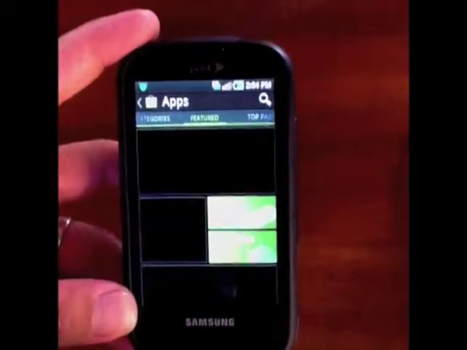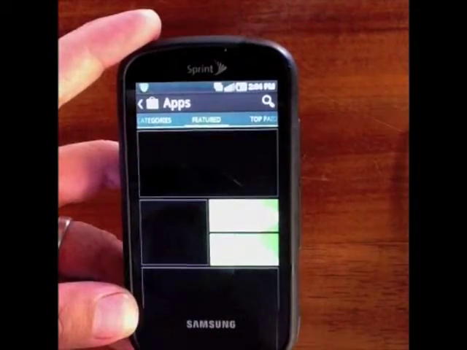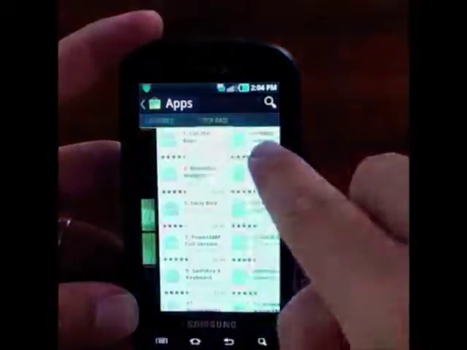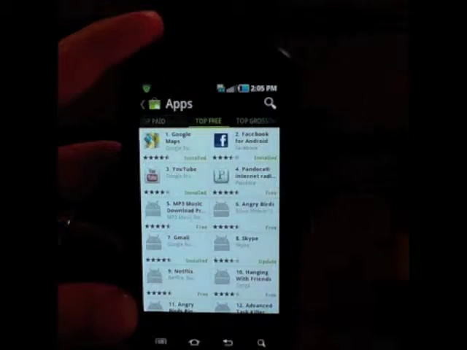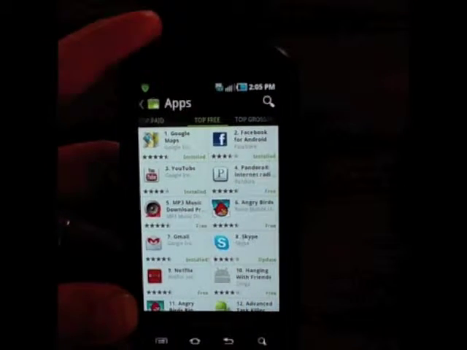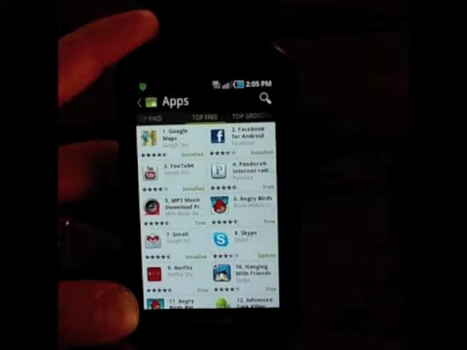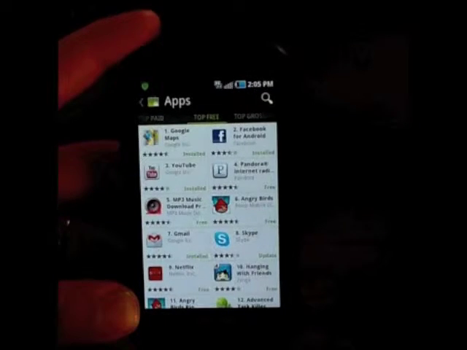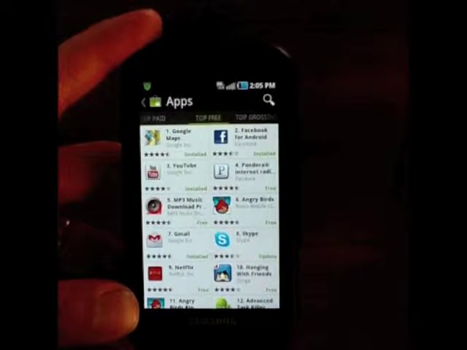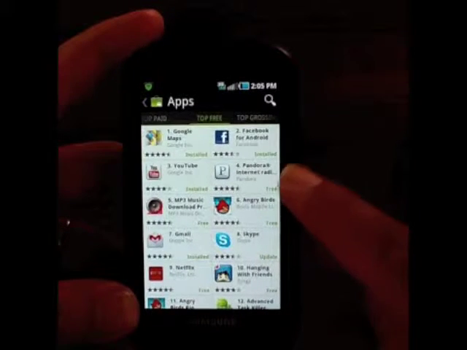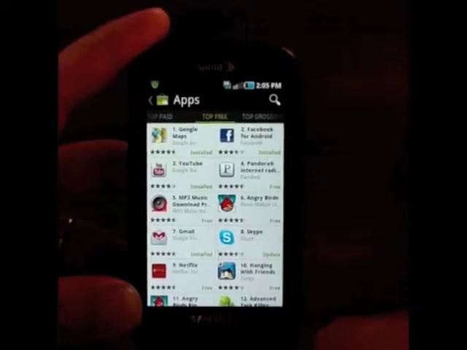There are things like staff picks, games, as I said, here up in the categories. You can see top paid, top free, including Google Maps, Facebook, Pandora, which is an internet radio. You can see some of these are already loaded onto my phone, or I've already installed them earlier, and others have updates waiting for them. Others still are free.